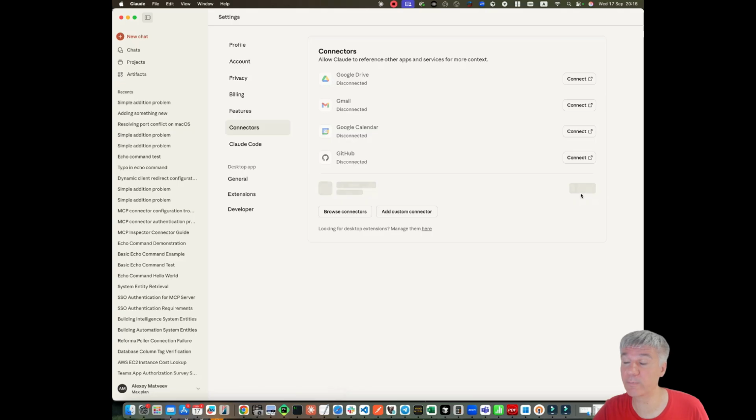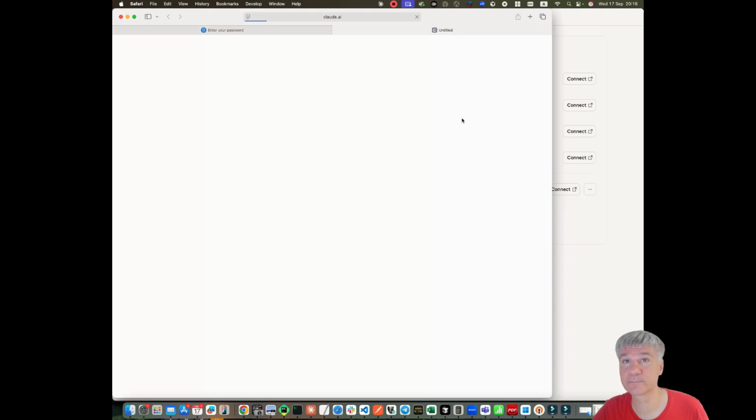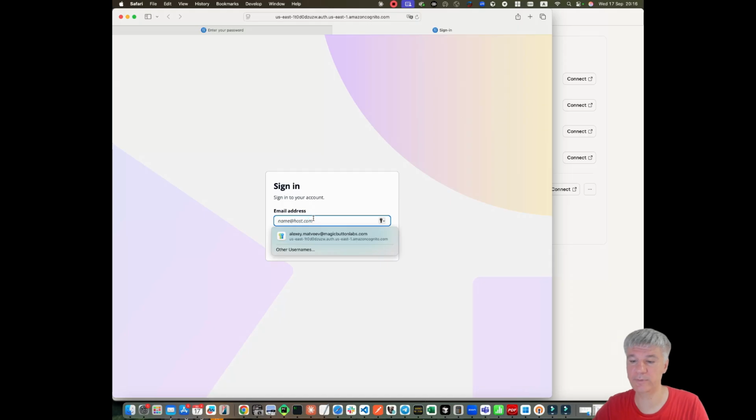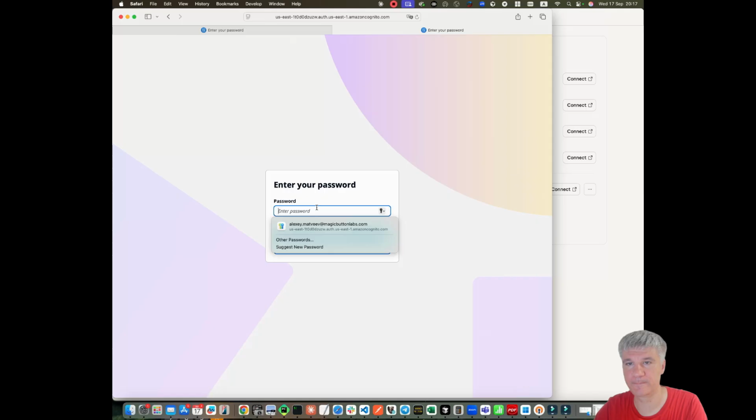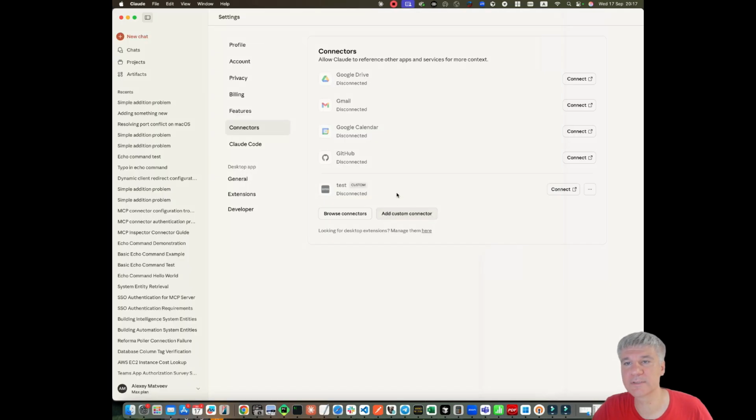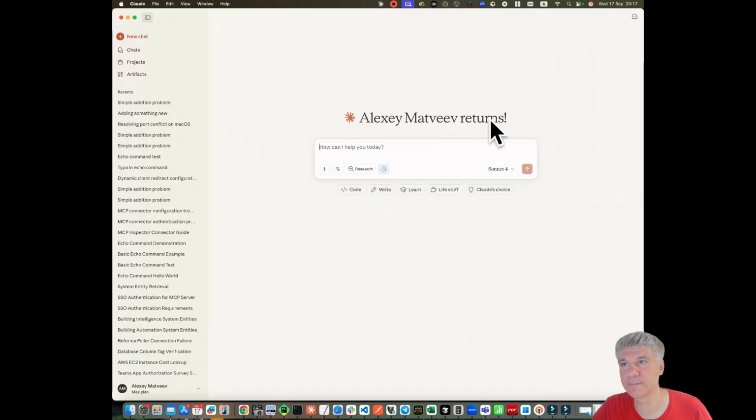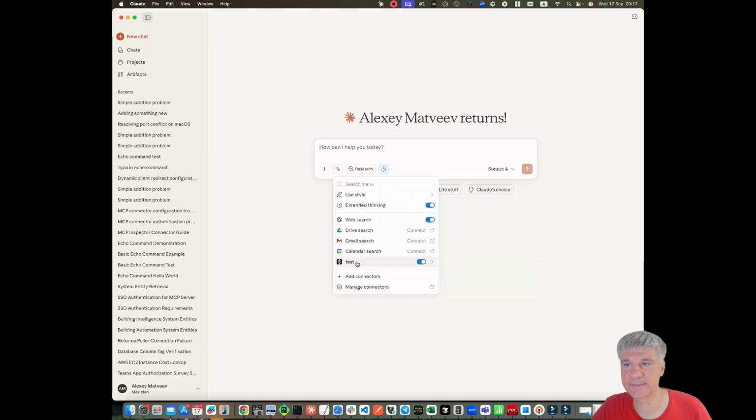And now here we are waiting until we have a button called connect. Here it is, and we push connect. As you can see, I'm redirected again to the same screen. I provided my email, and now I'm going to provide my password. Then it asks me if it can open Claude again. And now I should be able to see my test connector.